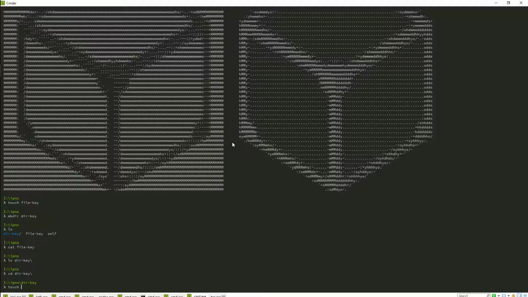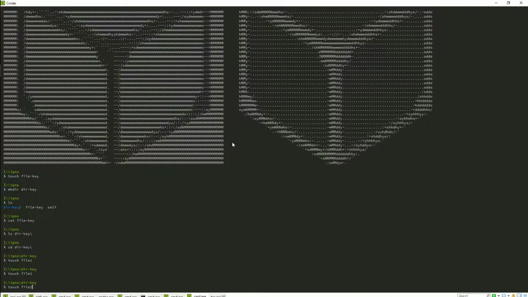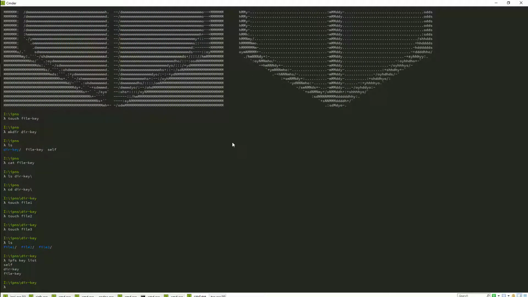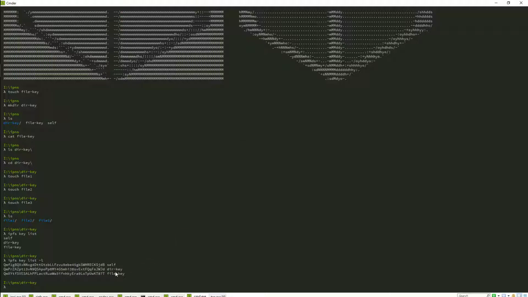So if I do touch file 1, 2, 3, list these out, you'll see that they're actually directories because this is a work in progress and things are not complete yet. But what's interesting to note is that this is published. So if we list the keys out and get this directory key, we can do IPFS, and I'm going to do offline just so that it resolves instantly, the key, and then pass this to IPFS ls.